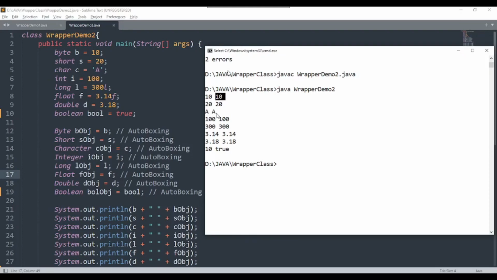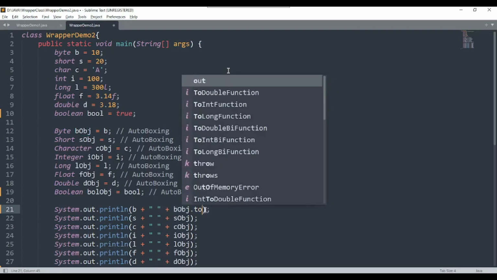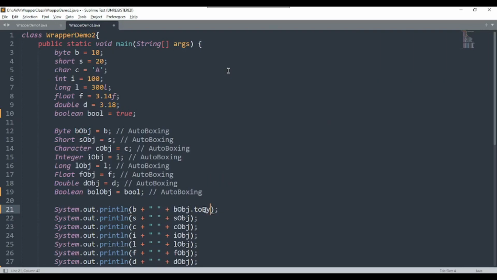It means we have printed the value for the primitive type and the wrapper class value also. So these are all objects we have converted by Autoboxing. By using the wrapper class, we have converted our primitive type into the object class. For example, we have created an object named bobj. You can call a method also.